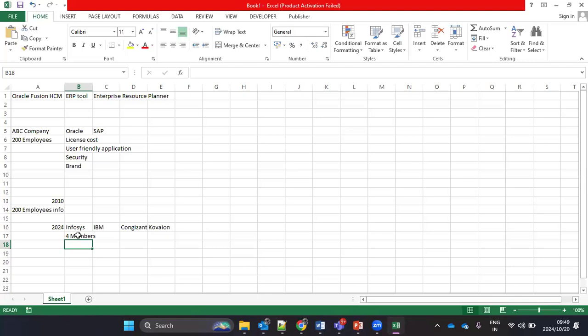Project bidding happens. Something like Infosys will give me a quotation, IBM will give me a quotation, Cognizant, Covian, right? All these different companies will give me a quotation for the implementation. Okay. So after that, I'm going to decide, okay, this is a branded company, or this is the company that has done so many implementations. So based on that, they are going to decide which implementation partner I have to go for. So that's pretty much how the project bidding happens.